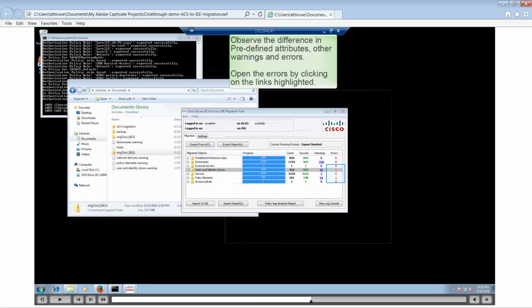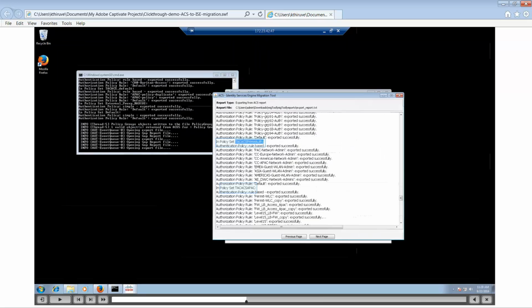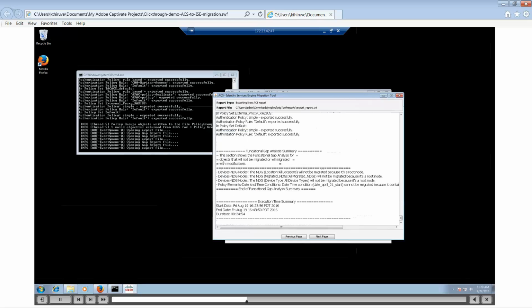Now it is interesting that we see a lot of dictionary objects appearing as warnings. Same with users and identity stores, devices, policy elements. And there is a new error as well in users and identity stores. Now when I looked at these dictionary warnings, all these seemed benign because these were predefined objects that comes with ISE out of the box. Every version of ISE, we add more and more dictionaries and predefined attributes, and that's why you see a much higher number of attributes under warnings. Finally, you will see the execution time summary at the end of the report.